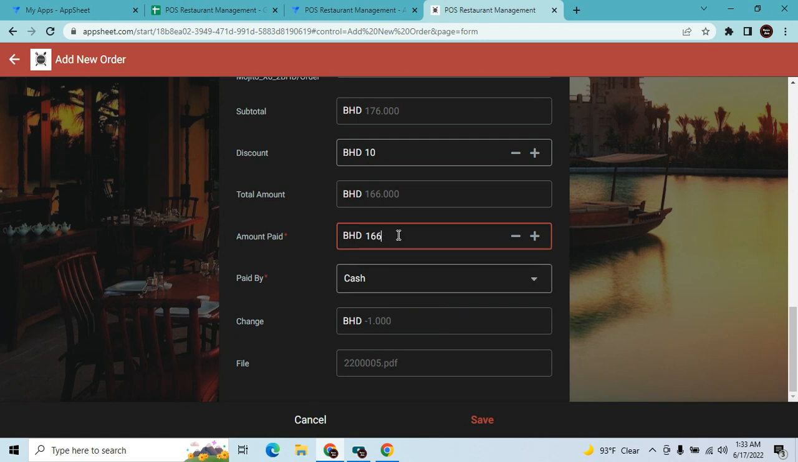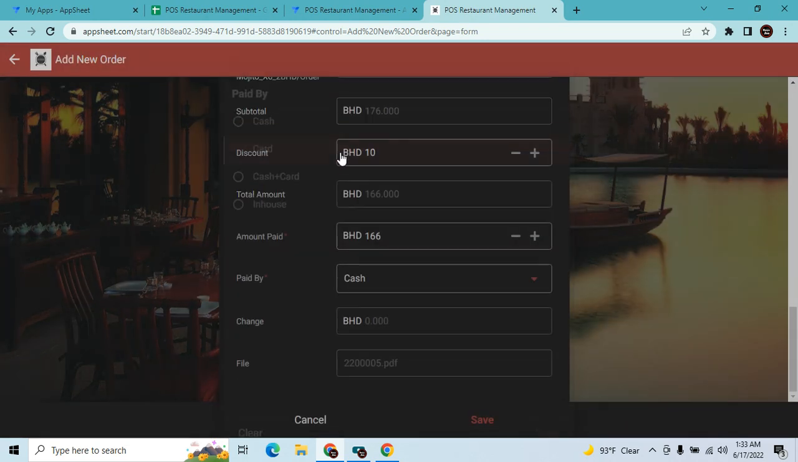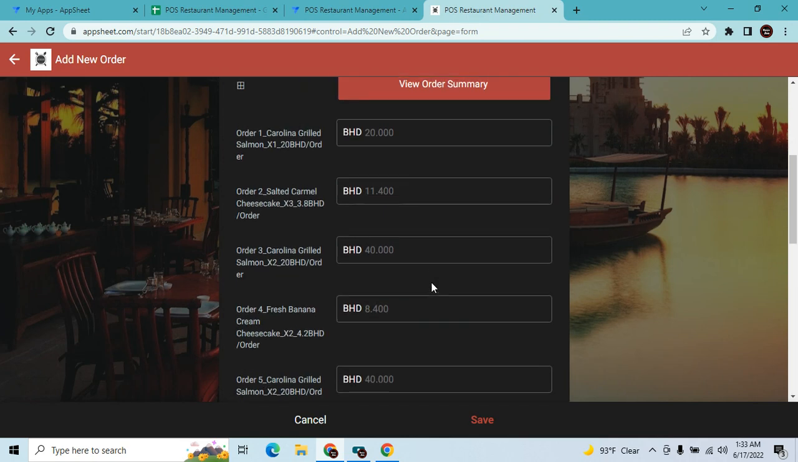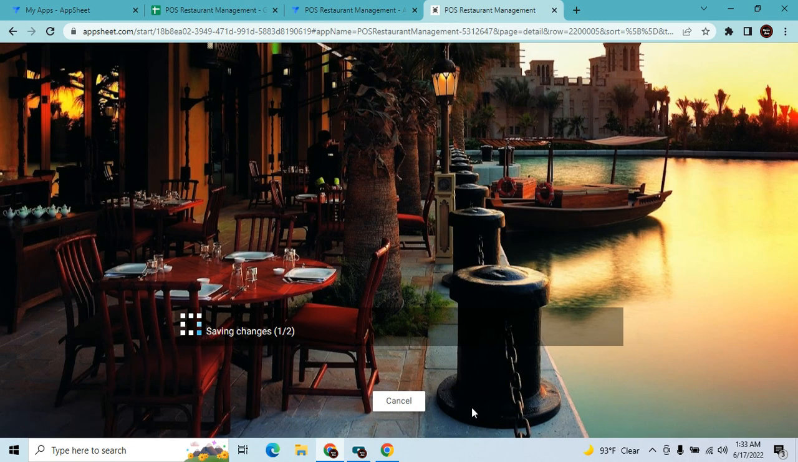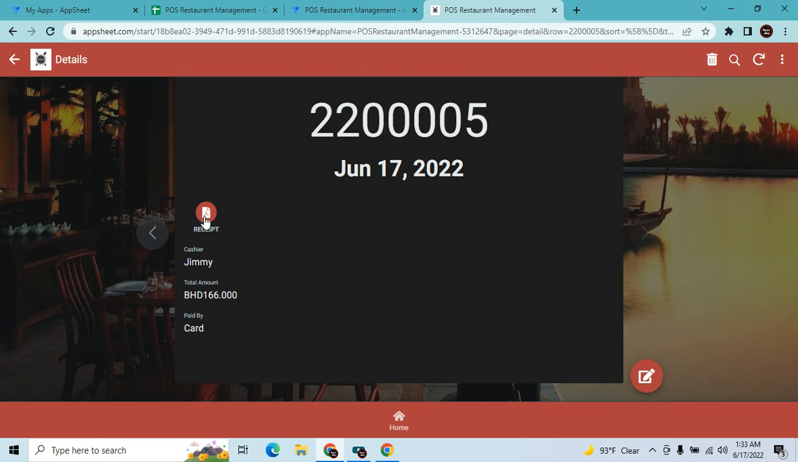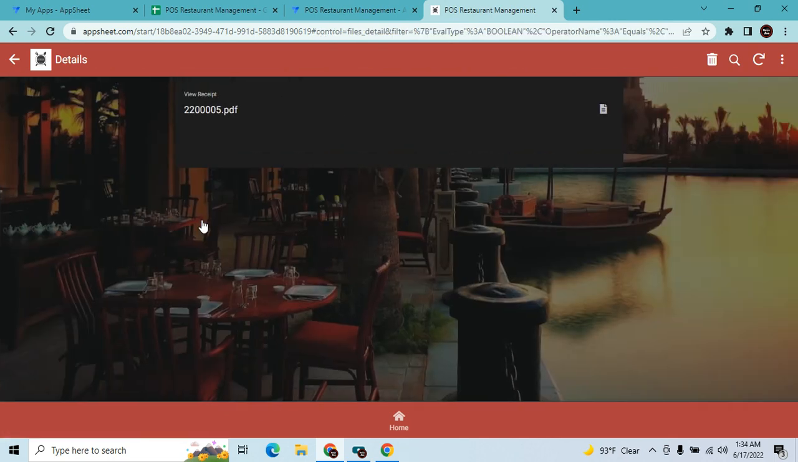Okay. So what will happen once you save this order? It will go to the kitchen and the kitchen can process your orders. Okay, let's wait to save this one, and it also generates a receipt which you can print.